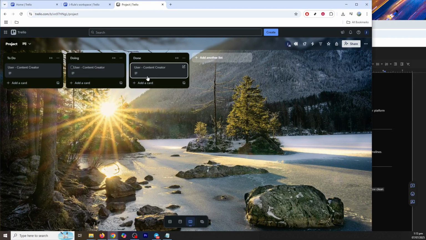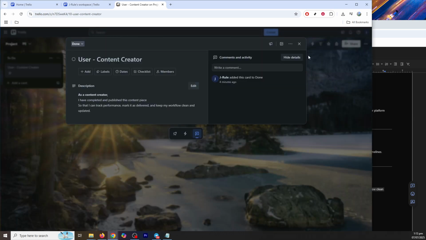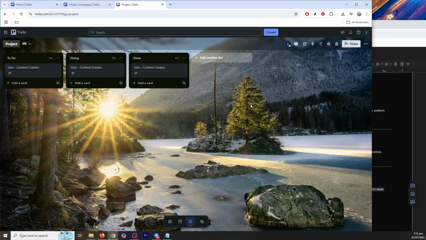Every change you make syncs online automatically, so rest assured that all team members with access to the board will see the latest updates. And that's it. You've successfully created user stories in Trello.